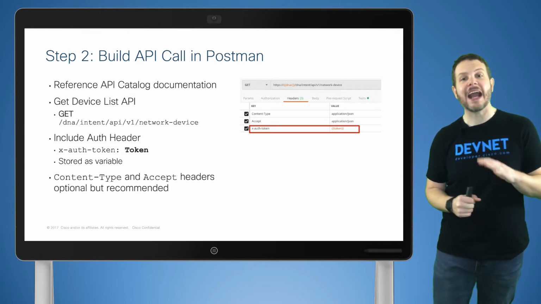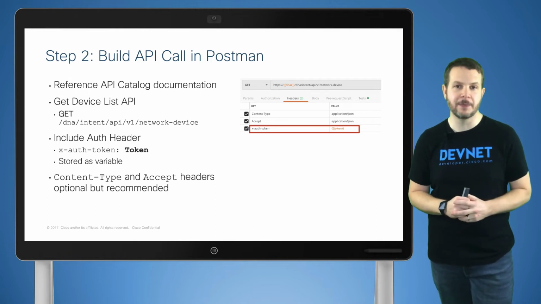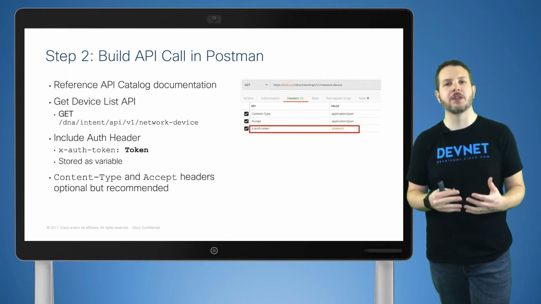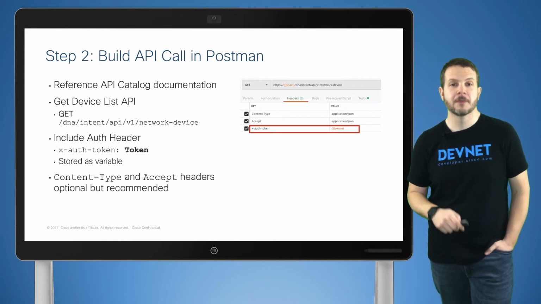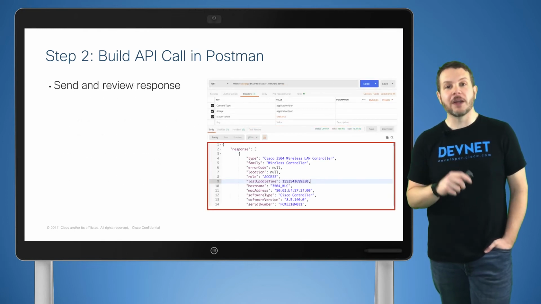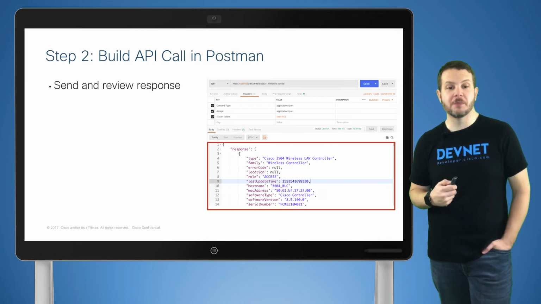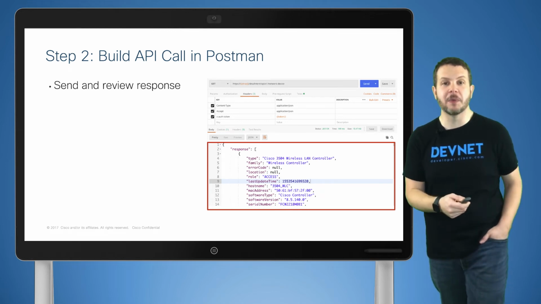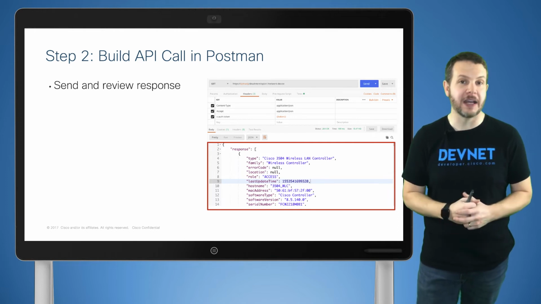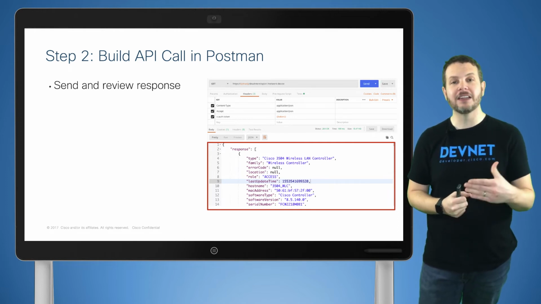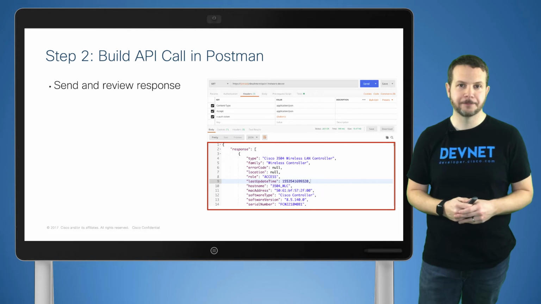Now, we don't necessarily have to set the content type and accept headers, but I always recommend doing it. Be explicit for what you're expecting and what you're after. With that, we send the request away and retrieve our response back. We can see here our response body will model based on that response model we could have seen in the API catalog, and then we get our list of devices that come back.